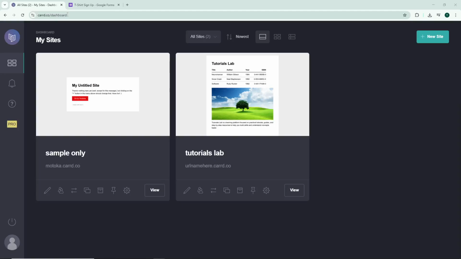Welcome back everybody. Today I'm going to teach you how to make an image button in Carrd. This is a fantastic way to create clickable images that can link to forms, websites, or any other destination you need, making your site more interactive and visually appealing.